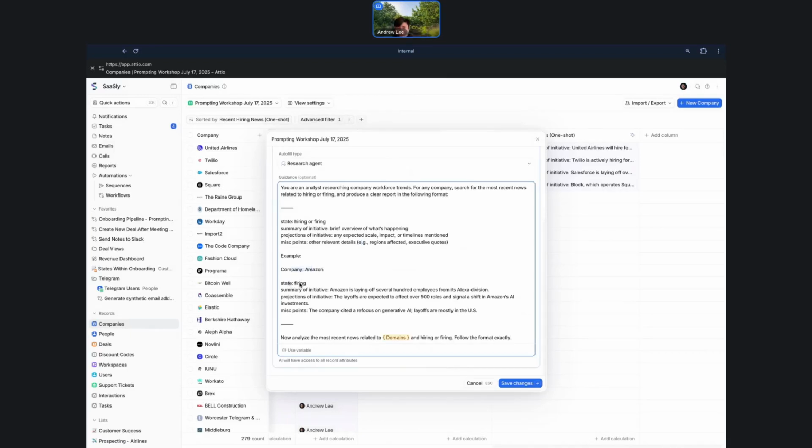So now you can easily see company, Amazon, state is firing, summary of the initiative, this is firing in the Alexa division, helpful, and then it says how many, it's 500, right? So now at the end, we just tell them, take the recent news, and we're giving a domain just to help it know exactly which Amazon, right?